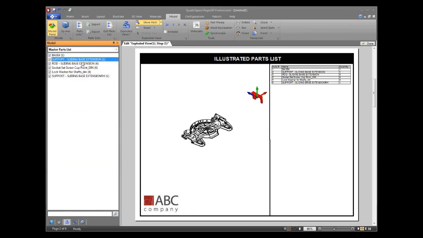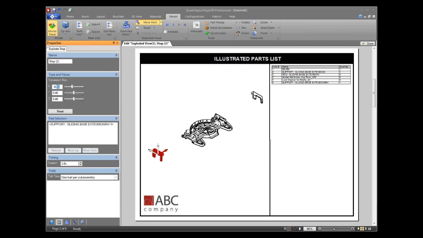So let's pull that out 0.6. And we'll do the same thing to the other side. I can select it from the tree over here instead because I didn't have a good path to it. And then we'll go and move it out 0.6. And let's take the rods on this side, move them out. We're going to go 0.4 on this side.